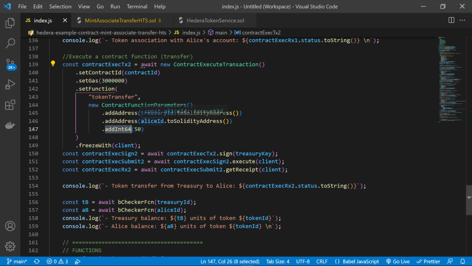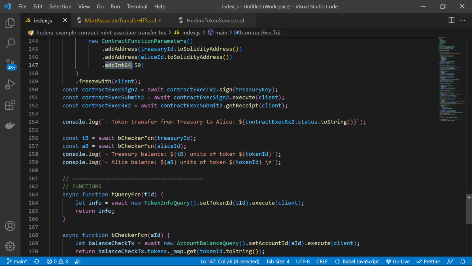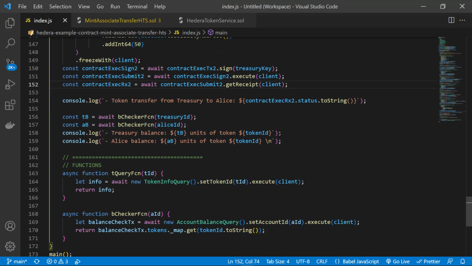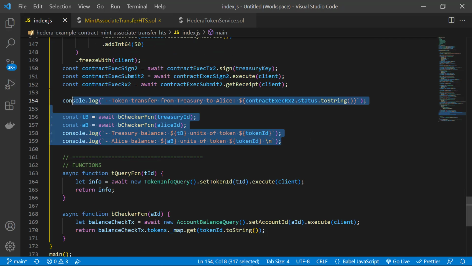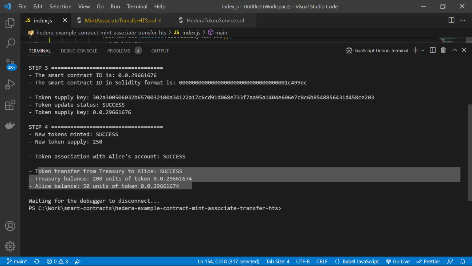So in this case, we're sending tokens from the treasury to Alice. Keep in mind that the treasury has to sign that transaction, right? Because tokens are coming out of that account. Then that transaction is executed. A receipt is obtained with the Hedera client, and then we output all this information that we saw in the console.